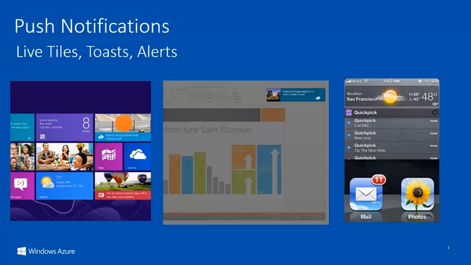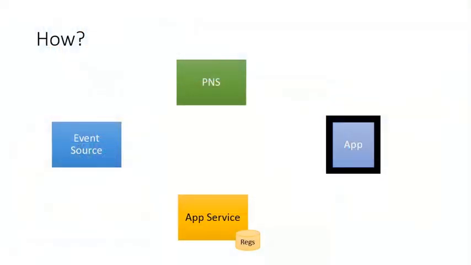How can an application deliver notifications? The app on the phone or on the tablet is typically paired with an app service. That's a service that's specifically written to be the backend for the application. And inside of that application or external to it is an event source.